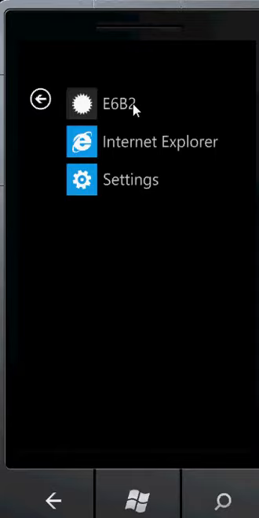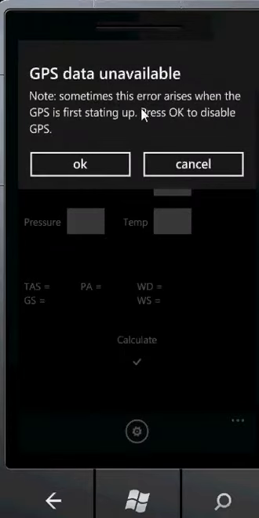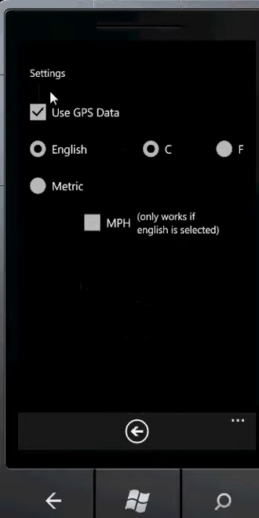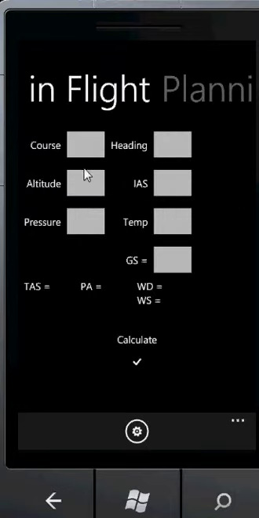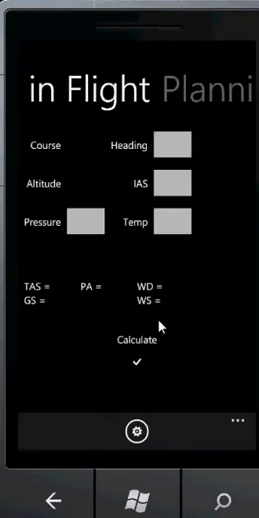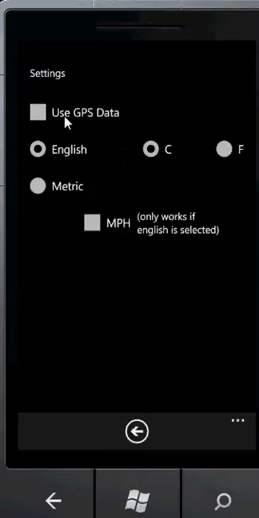So let me go ahead with the tour. As you can see, GPS data is unavailable because I'm running off the emulator on my computer. I have tested on my phone and it works perfectly, but since I don't have it, I get that error message. So as you can see, you can choose whether or not to use GPS data. And if you do use GPS data, your course and altitude will be configured for you to find your ground speed, which would be here instead of there.